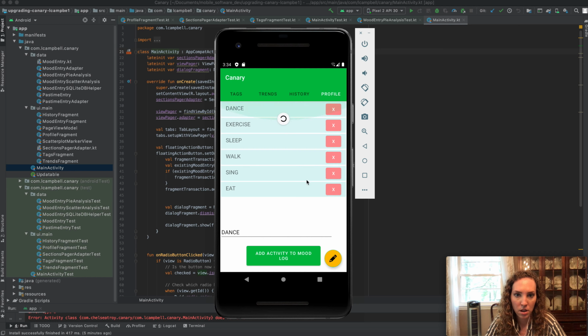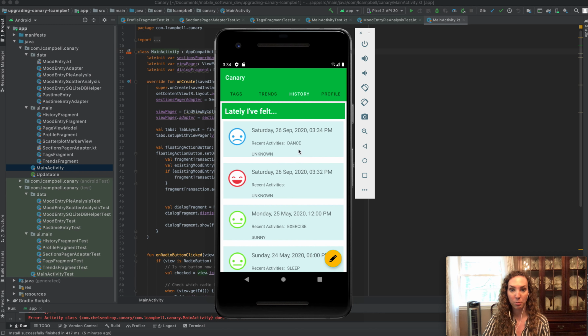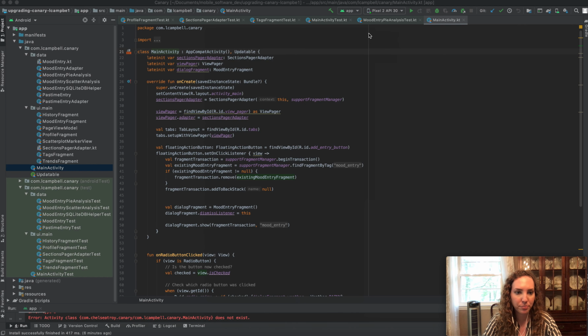So now I'll go to my history tab, and I'll see that my new activity that I entered was in there, as well as my mood. So that's the main part of what I did on the app. And I think that this just shows you that it's really important to be able to work with somebody else on an app. So I built out an app that already had some features to it, which is exactly what you would usually be doing as a software engineer.